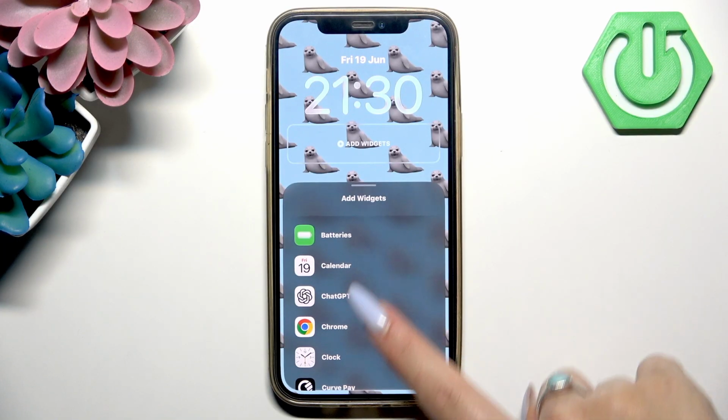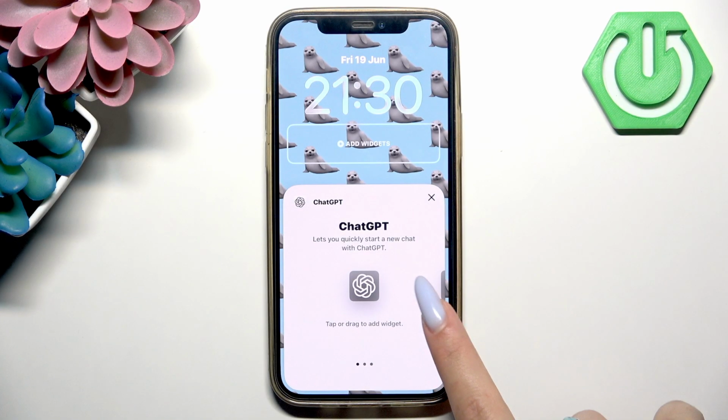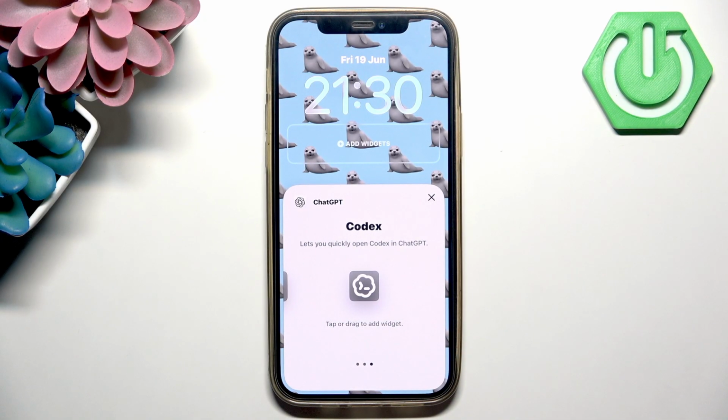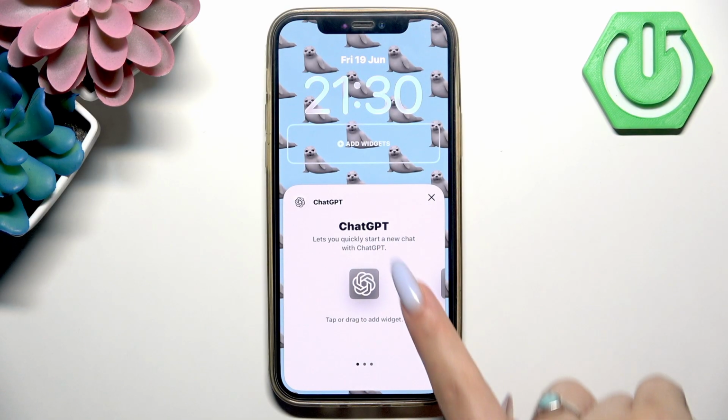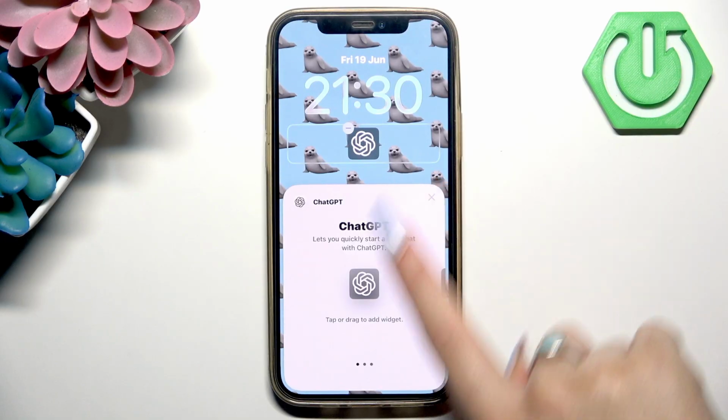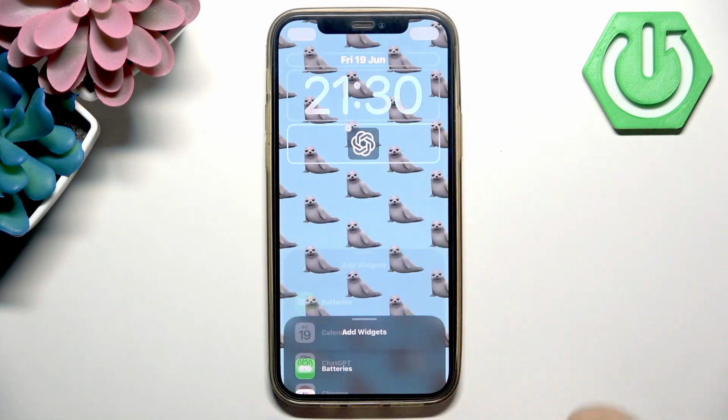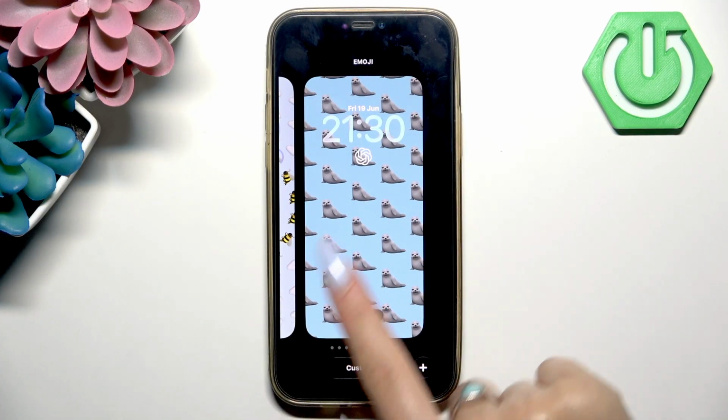you want to find ChatGPT from the list of apps and decide which one you prefer the most. I'll go with this one. Okay, and tap Done to save it.